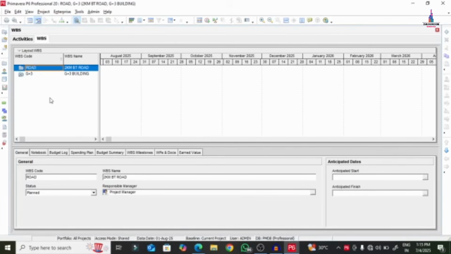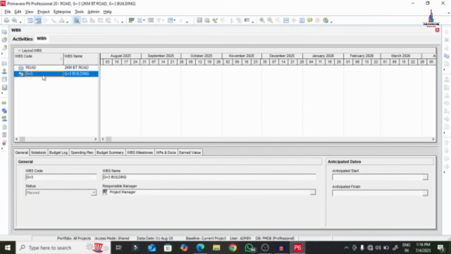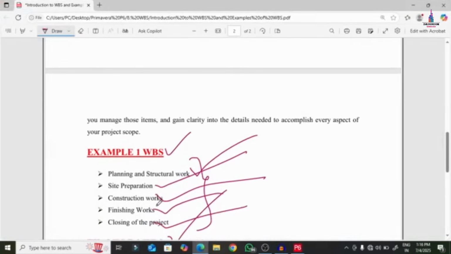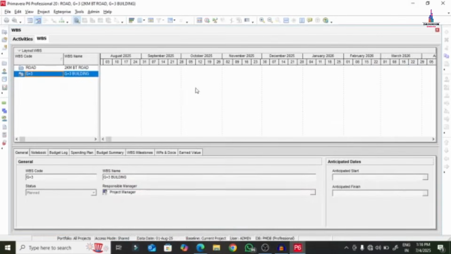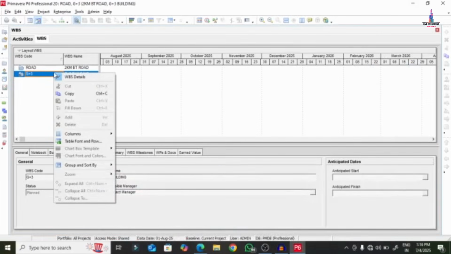Initially it will ask you to create the WBS under which project. Generally it will consist of 2 projects which exist here as per our assumption, which are the road project as well as the G+3 building project. So for that I am selecting the G+3 option here. After selecting this option, in order to add the WBS, the first one is related to planning and structural work. This will be the first one in the WBS work. First task, first work you can consider.